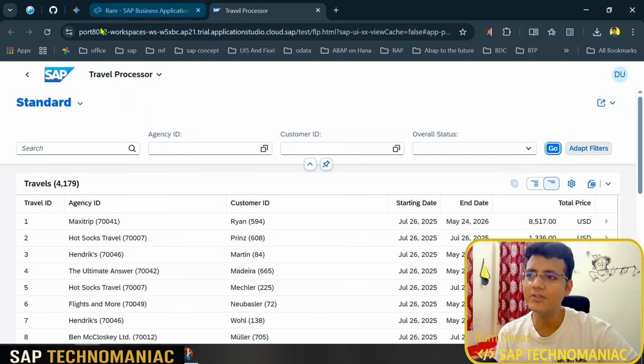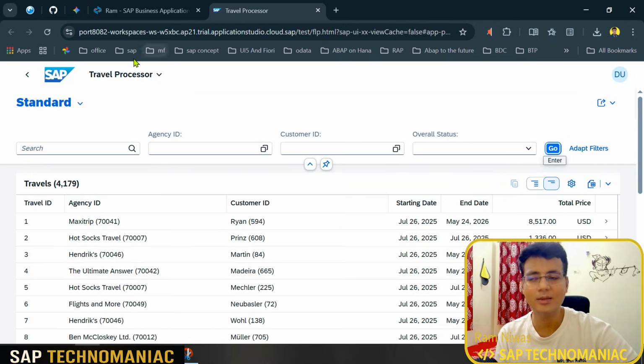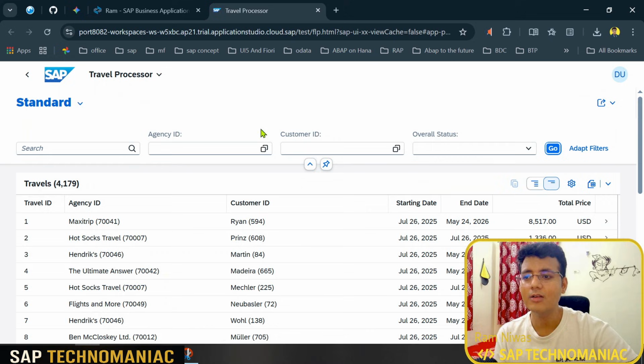In this video, we will see how we can change this particular application header. Currently the application header looks like "Preview for Fiori app element". It's not good. So how can we make it something different, like Travel Processor app, because we are creating the travel processor app? That we will do in the manifest.json file. Apart from that, how we can add those filters by default. Previously we added them using the adapt filter option, but whenever I load this application, those filters should come by default. For that purpose, what all annotations you have to write in the backend, those also we will see.